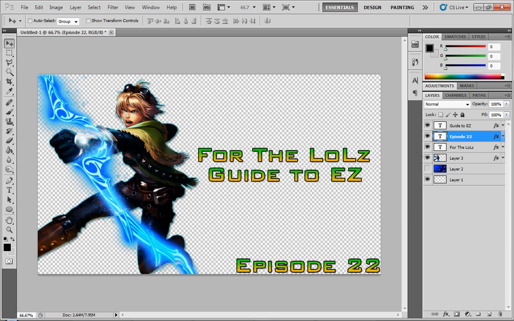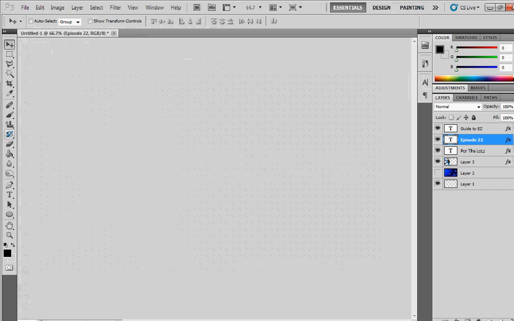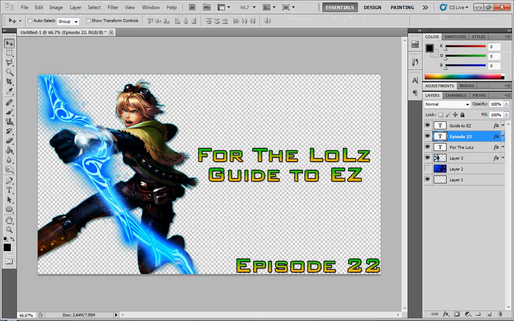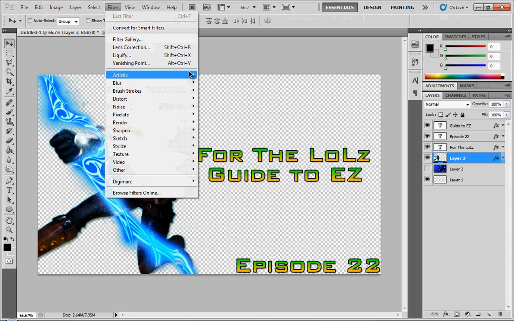And this is what we have. If you're using Photoshop, familiarize yourself with this toolbar and what it does. Also, familiarize yourself with everything that goes across the top. Especially, I love this, the filters. We'll actually use a filter. We'll select our Ezreal layer. We'll go to filter.